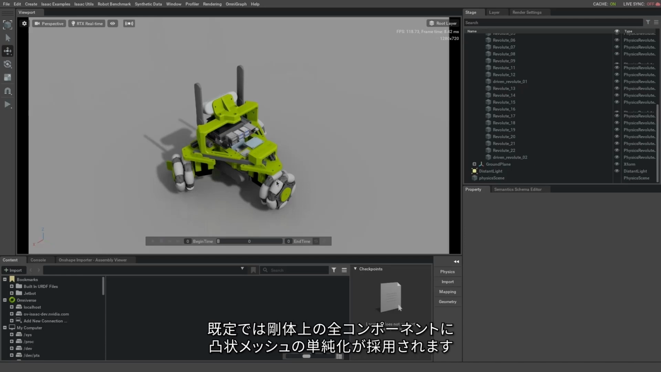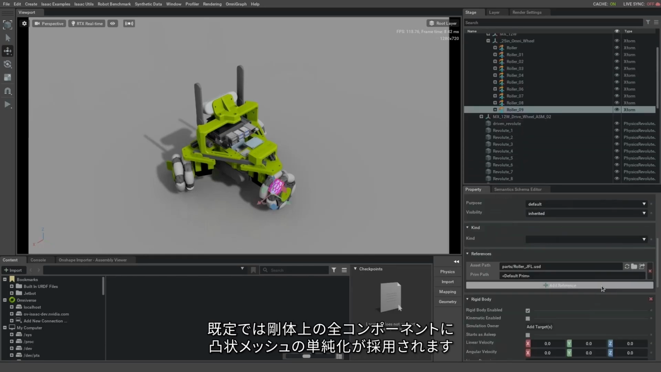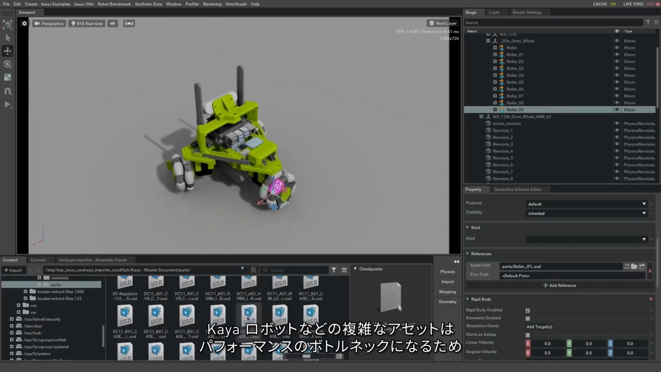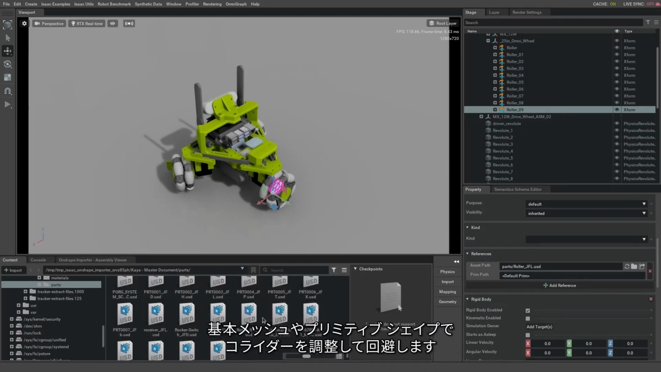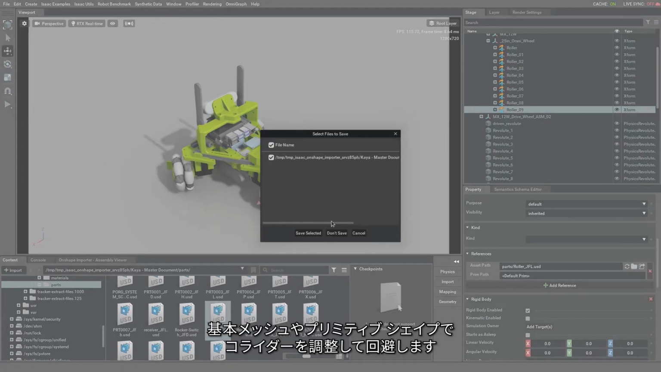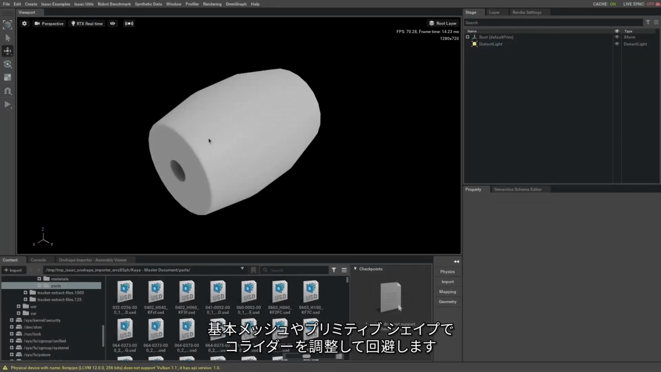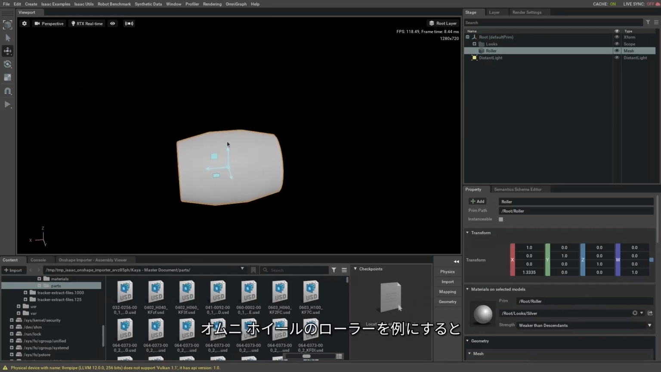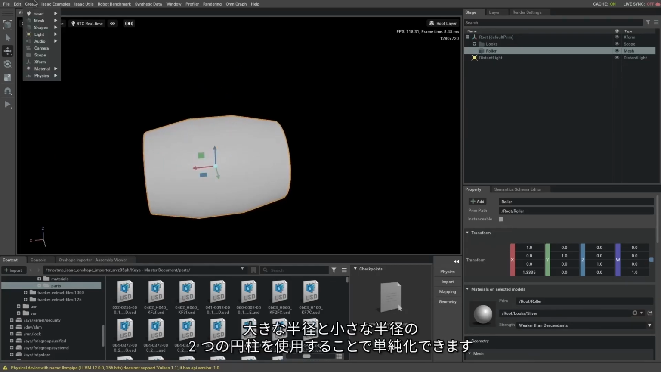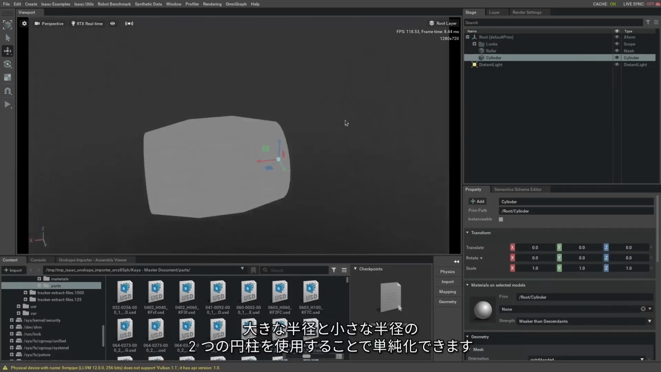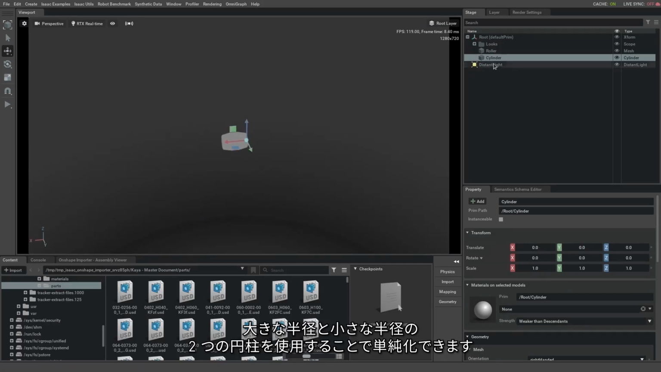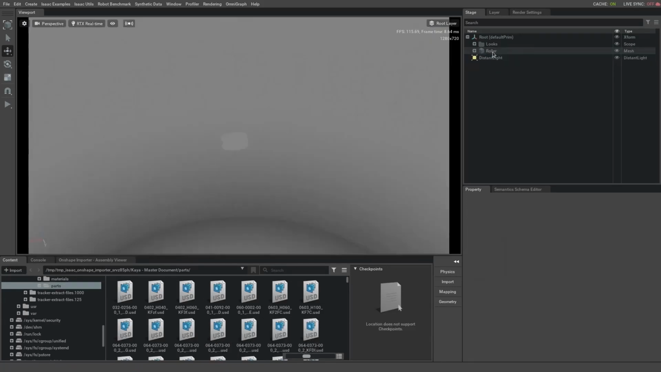By default, the importer will assign a convex mesh simplification for all components on a rigid body. For complex assets, for example the Kaya robot, this becomes a performance bottleneck. To avoid that, you can alter your own set of colliders by using basic meshes and primitive shapes. Take the roller on the Omni wheel, for example. We can simplify this by using 2 cylinders on the bigger radius and on the smaller radius.